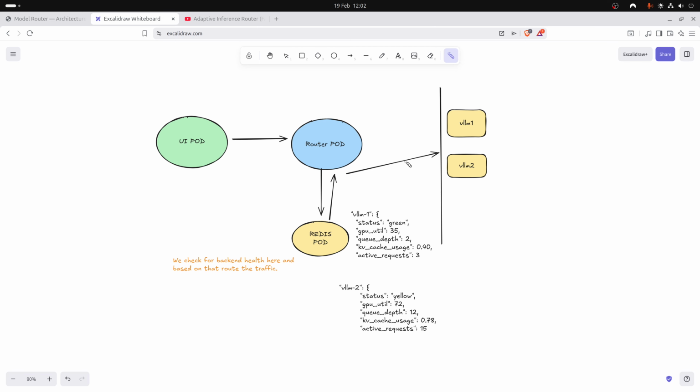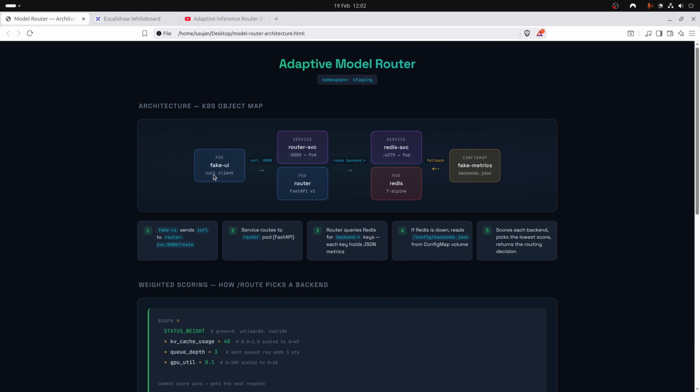So let's talk about how we have implemented this in staging and what I have so far. I have this fake UI pod from where I'll send my curl request, and then the router pod will get all of these requests. It reads the backend information from my Redis pod, and based on that it makes a decision, right? But I have a fallback here. Let's say for some reason the Redis pod goes down, then there is a config map which creates a backends.json file, and the router reads that JSON file and makes the decision. The reason I have this is just in case the Redis pod goes down, we still want the routing to be there, and that file gets updated as well, right?